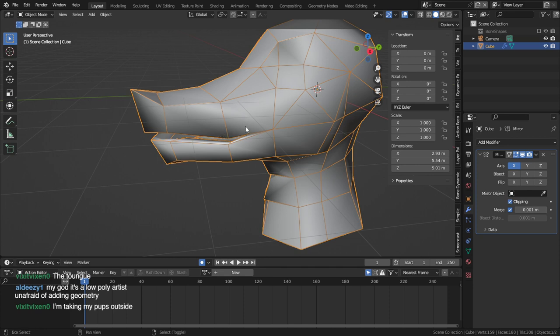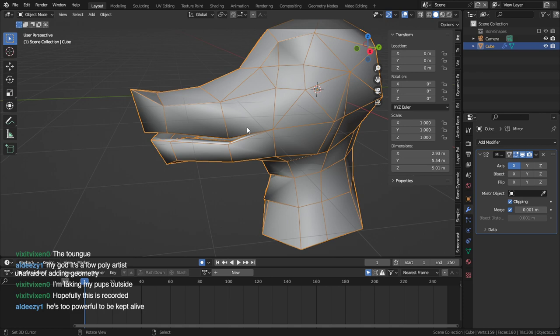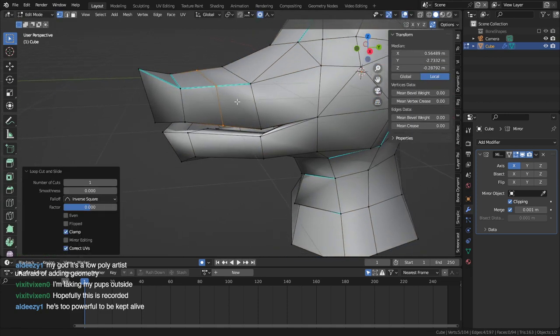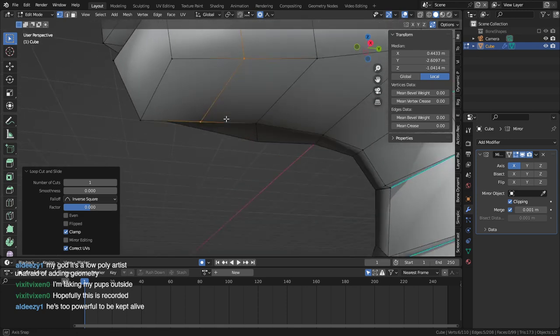Taking my pups outside. Okay. A low poly artist unafraid of adding geometry. He's too powerful to be kept alive. What are you talking about? There we go.